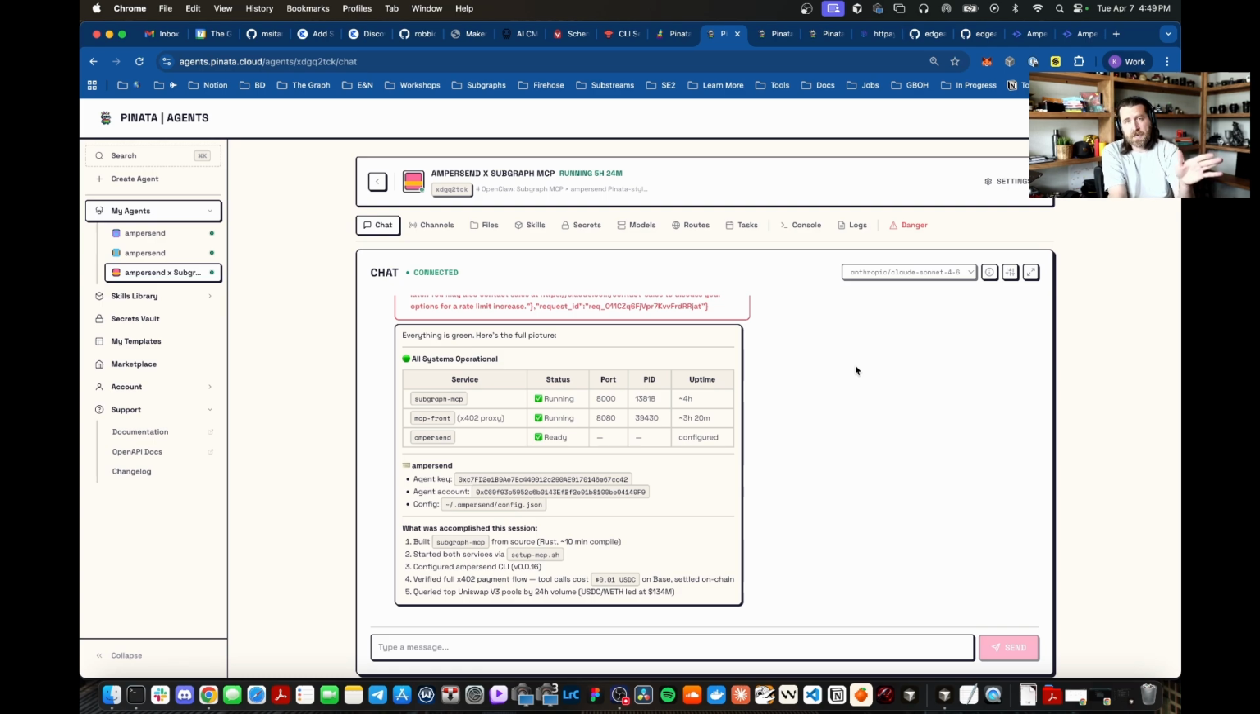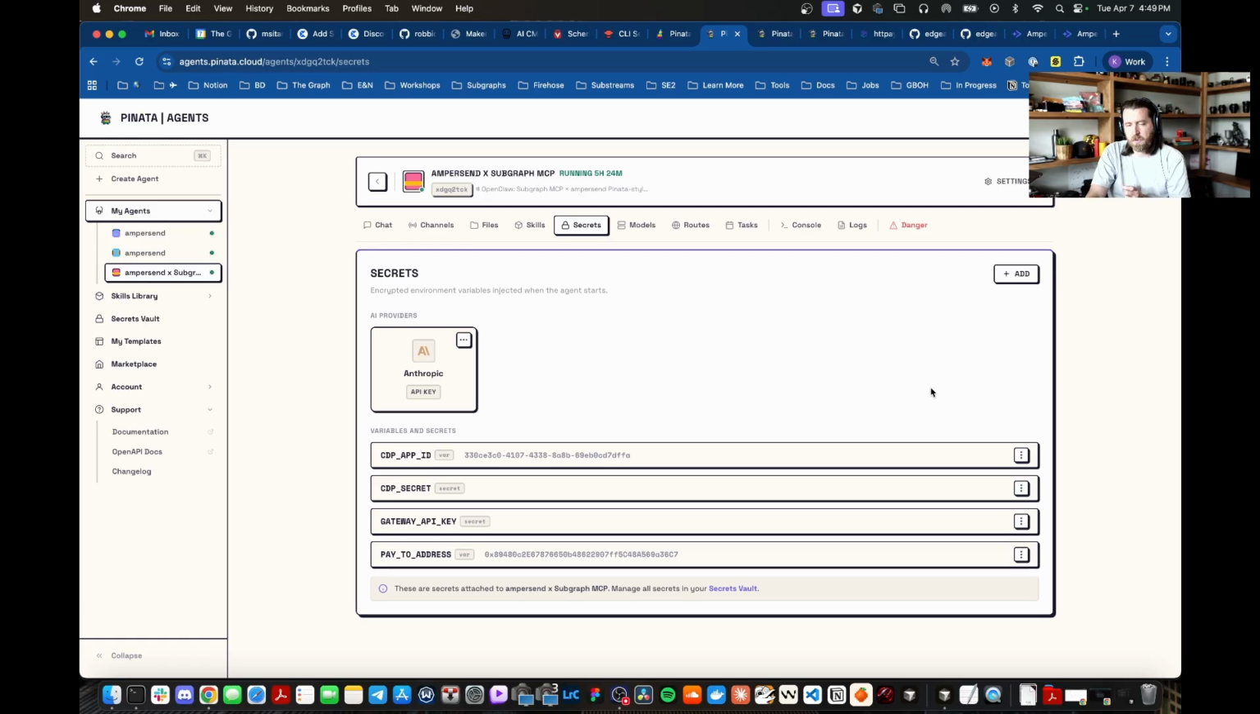We do automatically install the ampersend SDK, but if you want to use the subgraph MCP, it's going to build this from scratch and run the MCP server on your machine in this cloud. That gives you instant access to the Graph network. You need to make sure you configure some environment variables to get that to work. The main one is that you need two things: the gateway API key, which is the Graph's API key. So you go to thegraph.com, go to the Studio, generate an API key, and put it in.